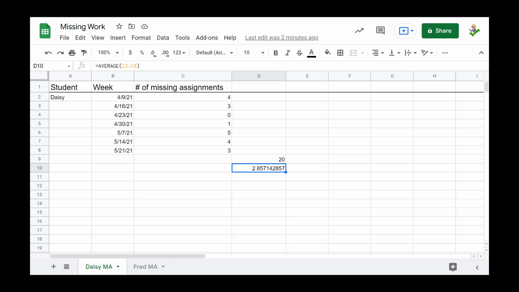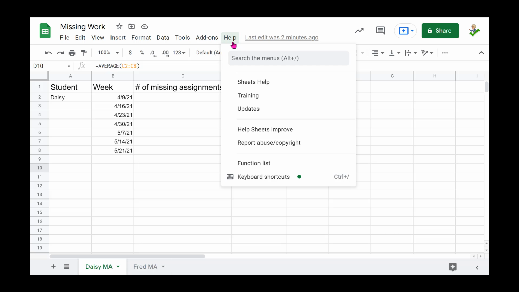Okay, so like I said before, these are just two really common functions that lots of us use in education. But if you want to see a list of all the functions available to you in Google Sheets, you can just go up to the help menu here, and you can go down here to this functions list. You could also go here to keyboard shortcuts if you like to move around your spreadsheet using keyboard shortcuts. But let's just show you what happens when we click on this function list.